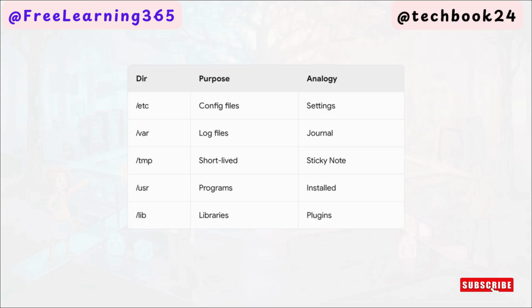Usually just store it as plain text. Next is /var, which stands for variable data. This is your system journal. The absolute most crucial thing here is /var/log, which is exactly where you're going to look when things break.